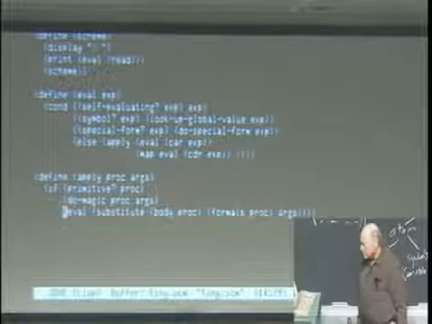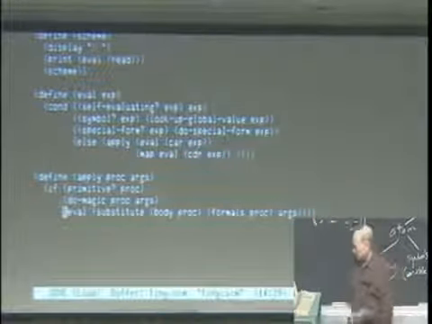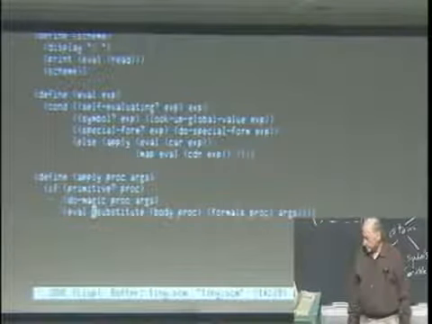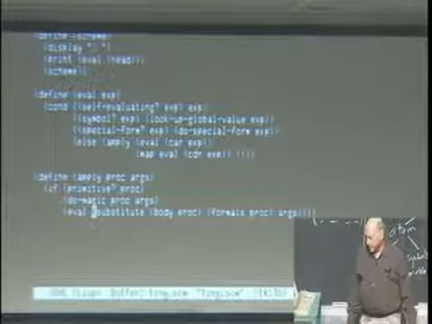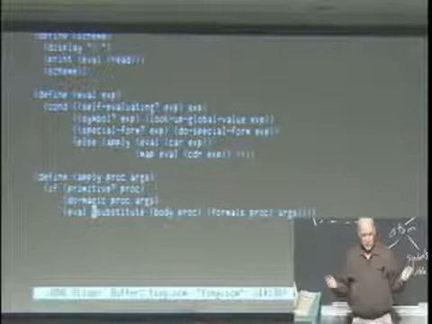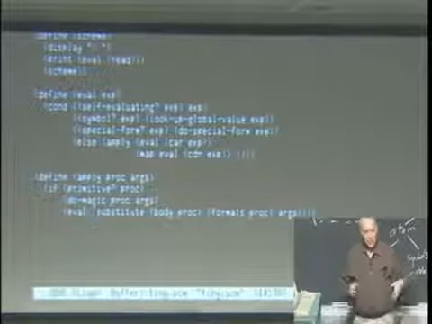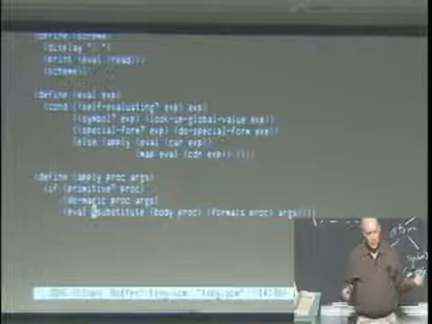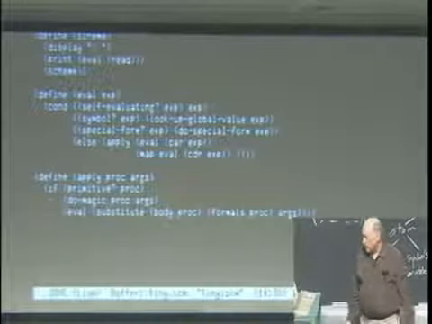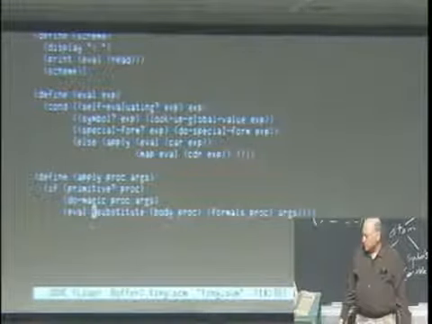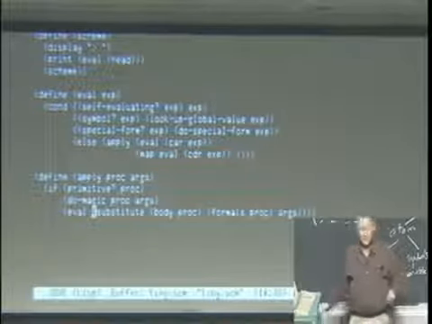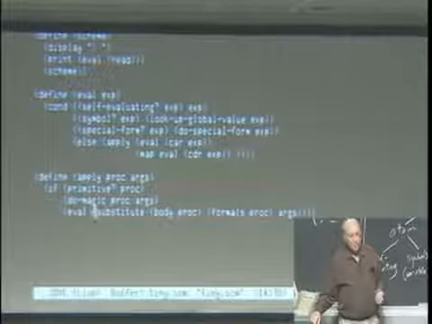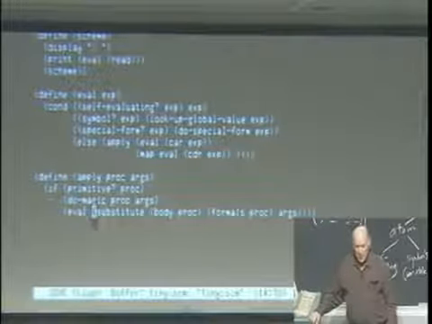And in the substitution model, what the substitution model says is we call substitute with three arguments. The body of the procedure, which is an expression that perhaps uses its arguments, the formal parameters, as part of that expression. Second argument to substitute is the formal parameters of the procedure. So these first two things come from the procedure itself. Formal parameters, remember, are the names for the arguments.